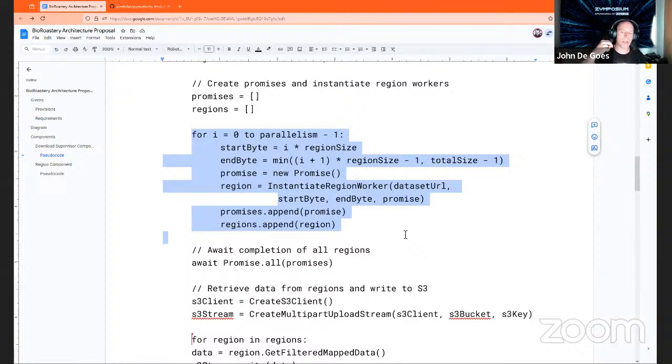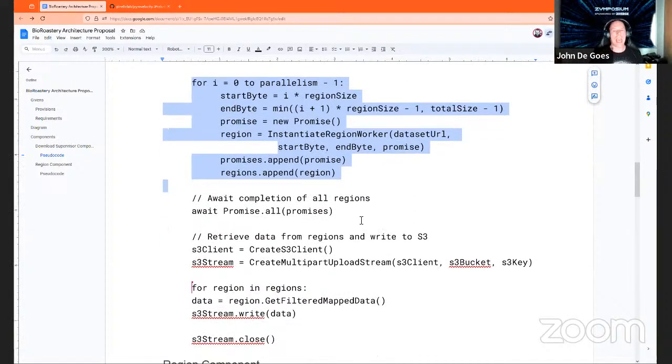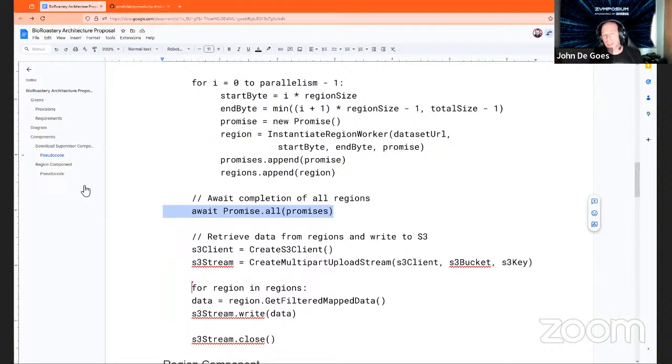We can really think about it as programming on an invincible computer. Our code is executed transactionally, so we don't have to think about reliability concerns. And so here we're awaiting all of these different promises. There's no possibility that one of the region workers dies.